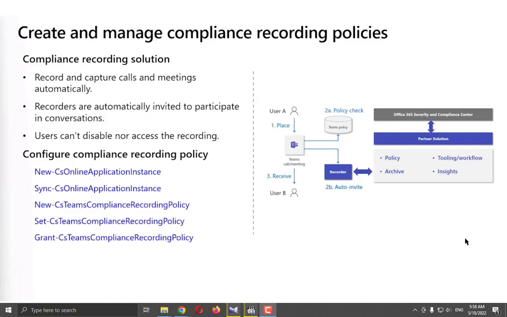The recording becomes part of the organizational archive and is available to compliance and legal personnel for e-discovery, legal hold, and other corporate retention uses. The exact implementation of the recorder service will vary by provider.